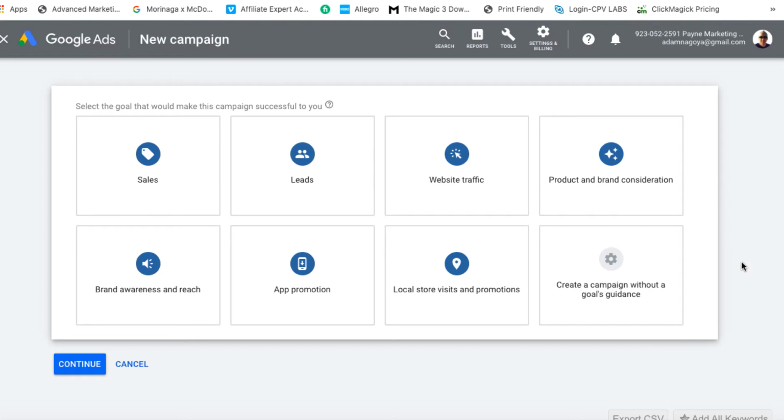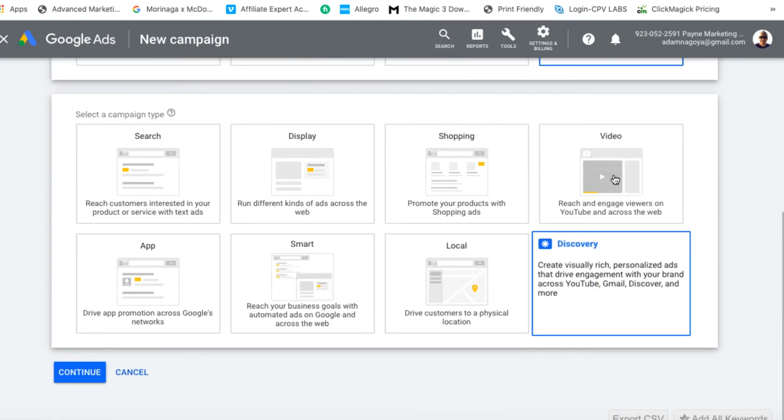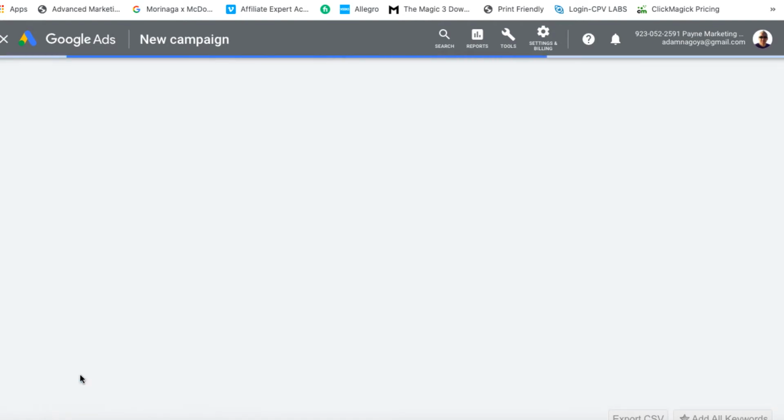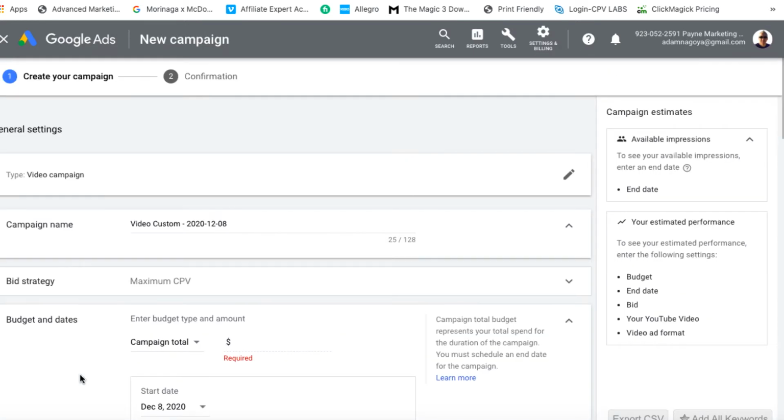The reason being, Google doesn't have any data about what you've done in the past because you're a beginner. This is new. And also, this gives you a lot more options as well. So we're going to click on this one. We're going to choose video, and we're going to leave it at custom video campaign and hit continue. From here, we're going to have to set up our campaign.